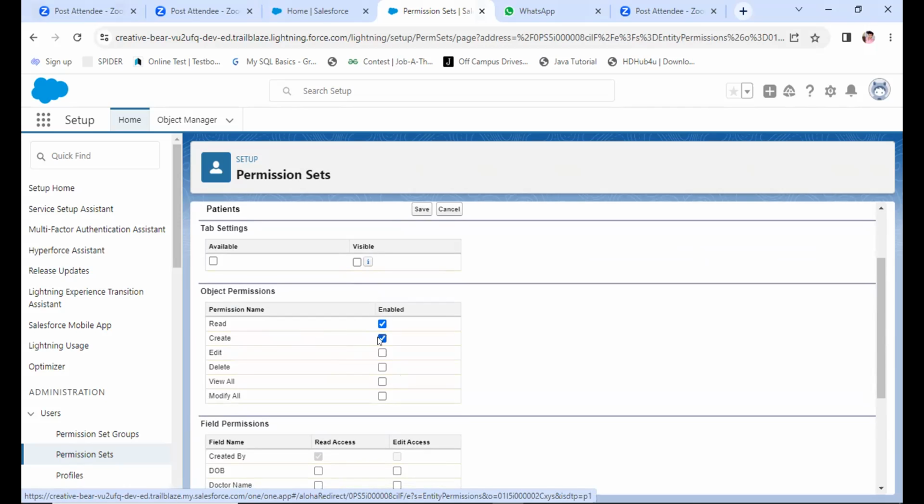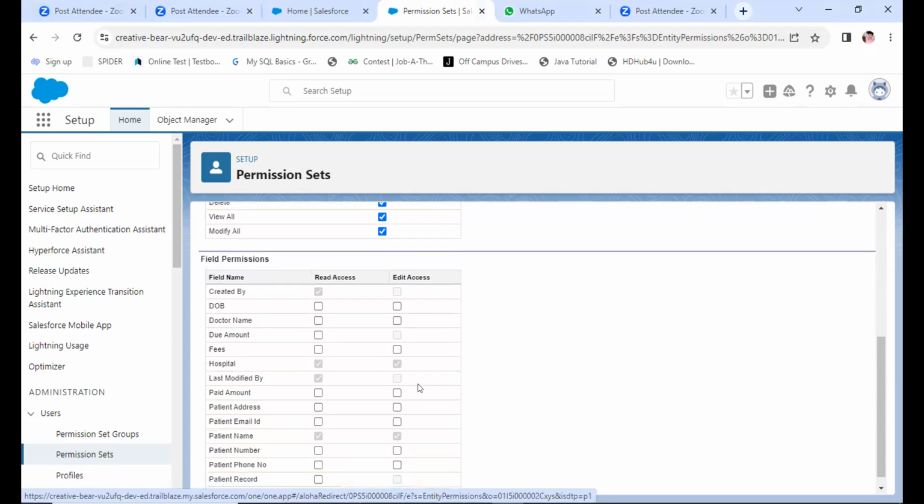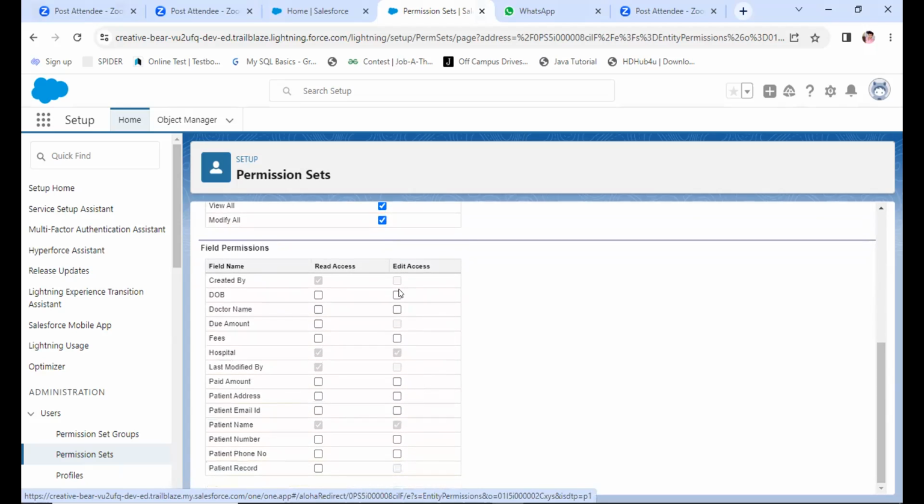Which one is required? Click it. Okay, delete, view all, modify all. Come down. Field permission. These are permission sets. Read, but not edit. Doctor's name: read, edit access. Environment: read only. Please, read only. Hospital is also. Save it. Okay, save it.